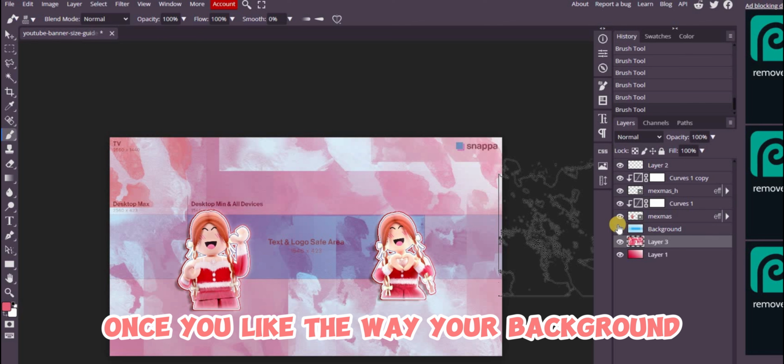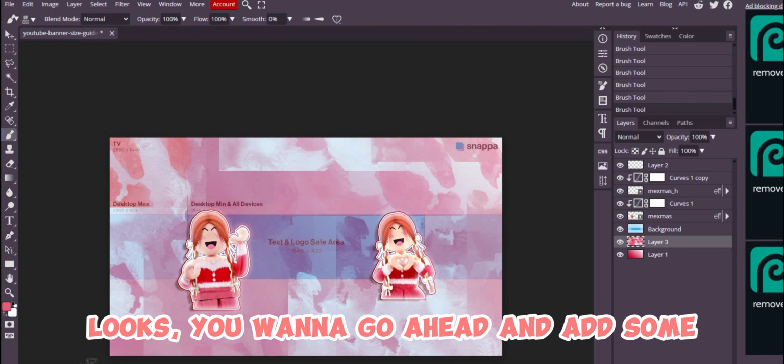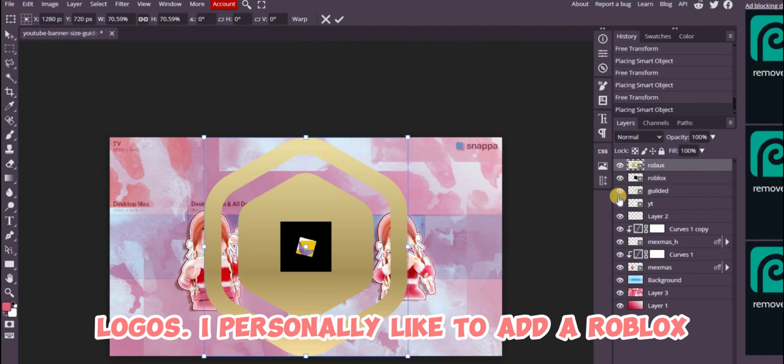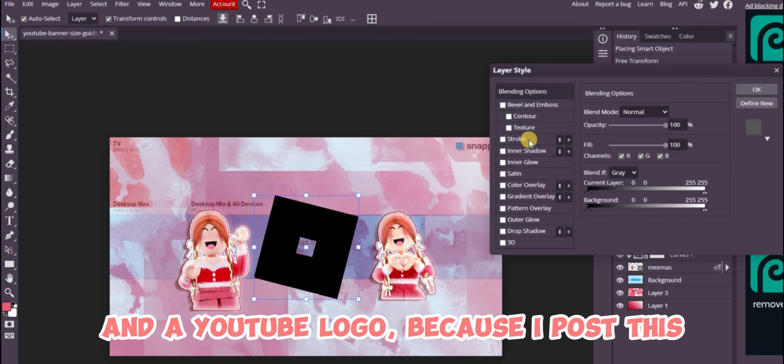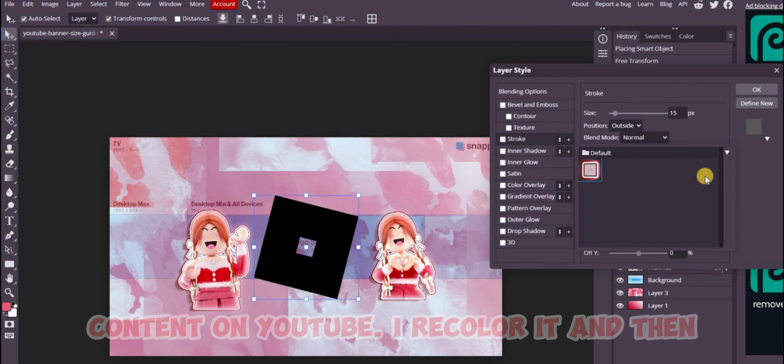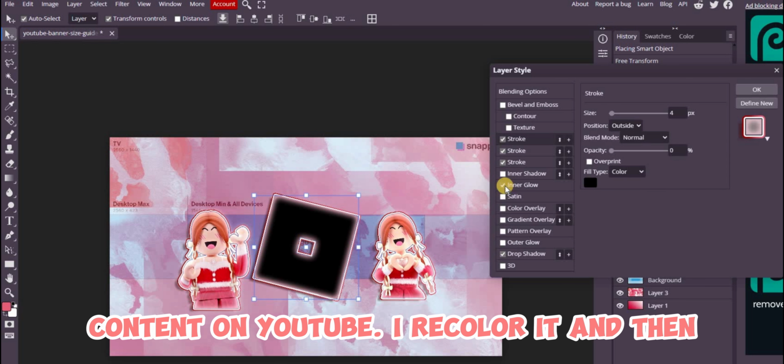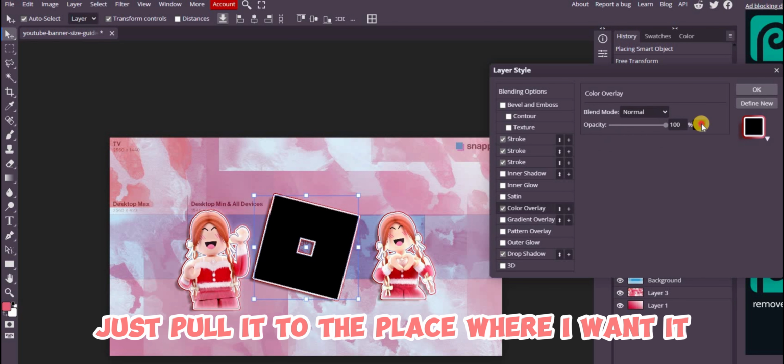Once you like the way your background looks, you want to go ahead and add some logos. I personally like to add a Roblox logo because I make some Roblox content, and a YouTube logo because I post this content on YouTube. I recolor it and then just pull it to the place where I want it to be.